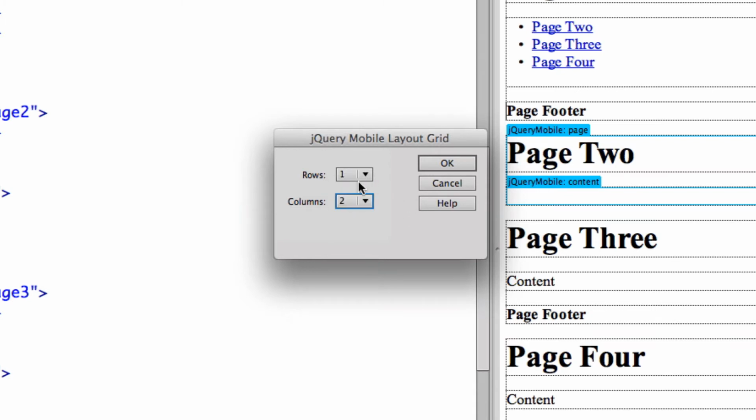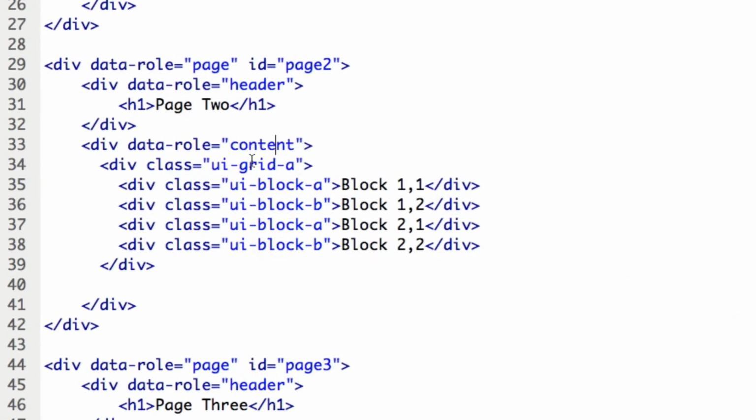So let's go ahead and just have 2 rows and then 2 columns per row. I'm going to select OK. You'll notice it starts me out with a div class, and in the div class, it says ui-grid-a. That basically just says that this is my grid, but inside of the grid, I'm going to have different blocks. The first block is ui-block-a, and this is labeled as block 1, comma 1.